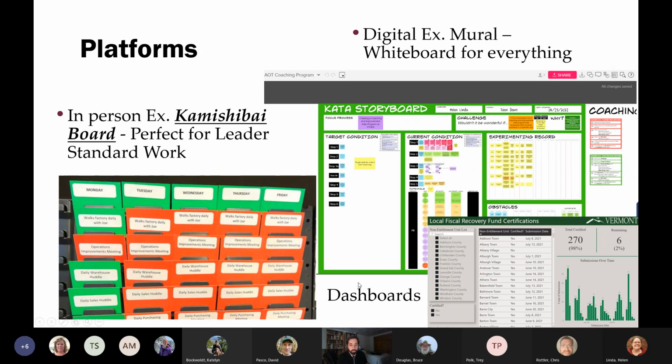Another great example, and Justin just sent this to me today, he's tracking local fiscal recovery fund certifications, and he's using a Power BI dashboard. And these things are interactable, but the key thing is that they show important information and tell you where the body of work still lies.